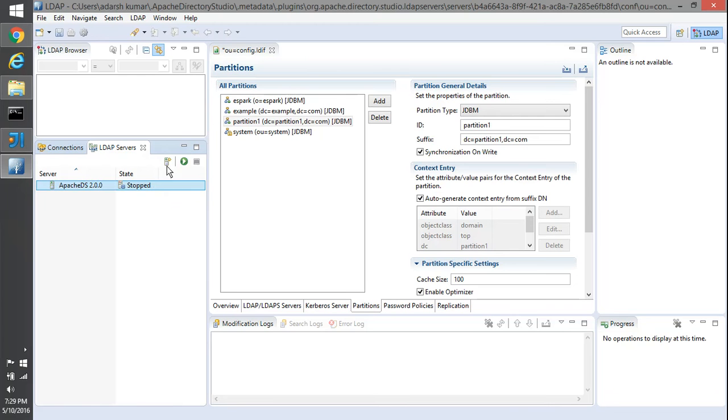So the server has not started till now. Most of the time I'm using this Apache DS, and I feel that in a single click it never starts. So now the server is started. We need to create a connection.